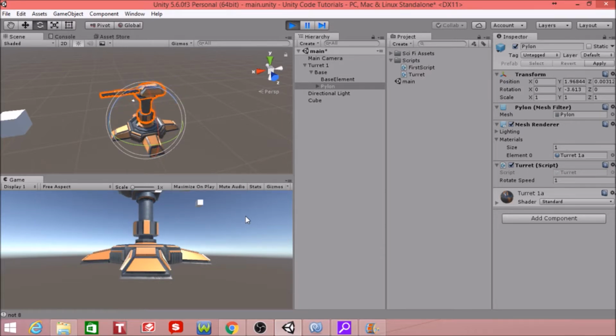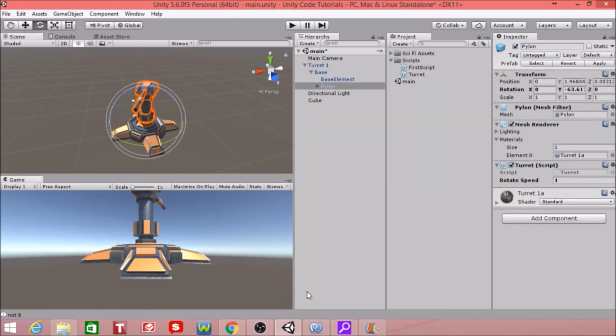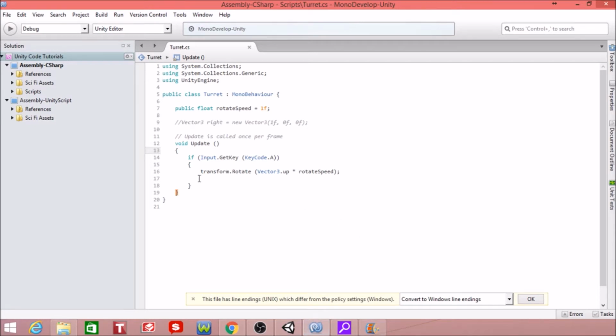Now what if I want to go the other way? Right? If I hit D, it should go the other way? Nope. We haven't coded that yet. Calm down. We haven't coded that yet. Get a grip. If we do A, it's going to rotate this way, but D does not rotate the other way. Okay, we are making progress though, so let's go back to our script. So what we can do here is we can hit enter underneath this brace. So if the A is pressed down, we're going to do this, right?